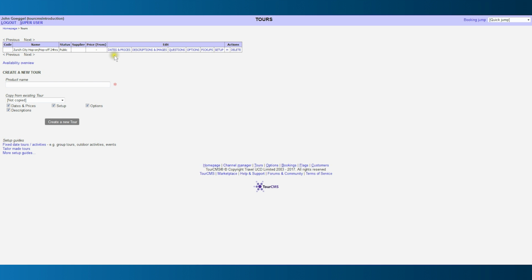Each tour has 6 setting groups that need to be addressed: dates and prices, descriptions and images, questions, options, pickups and setup. It's always best to edit the tour from the right to the left. This might feel a bit counterintuitive, but the reason for this is rather easy to understand. The settings of dates and prices, as well as description and images, are dependent on the general setup of a tour. Please click on Setup to continue.